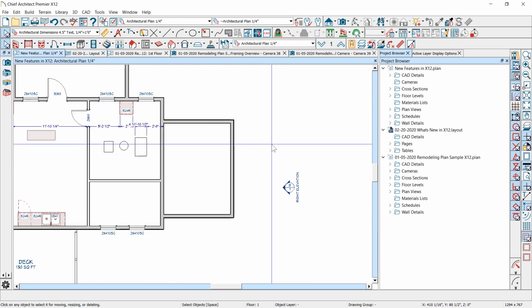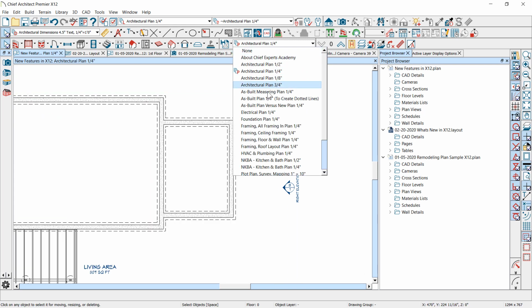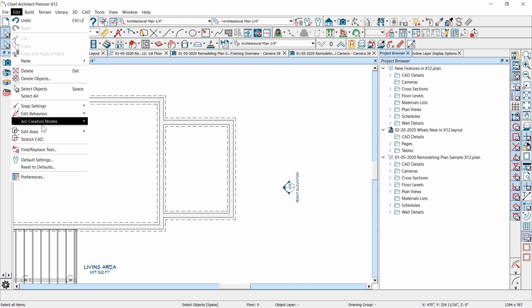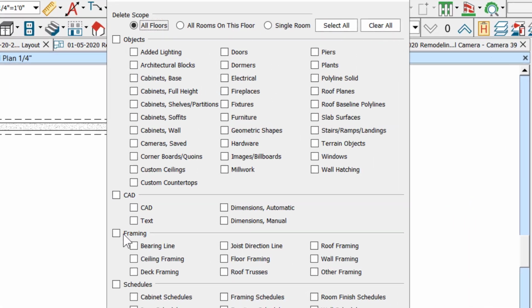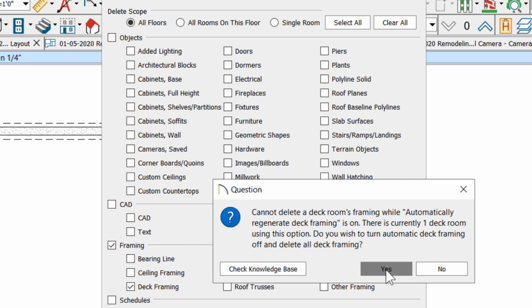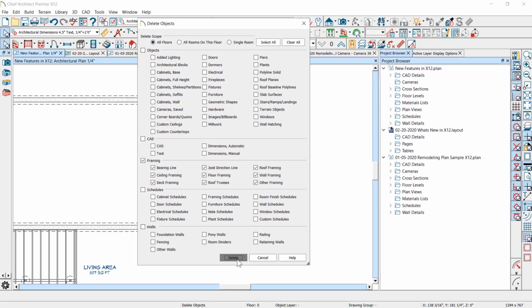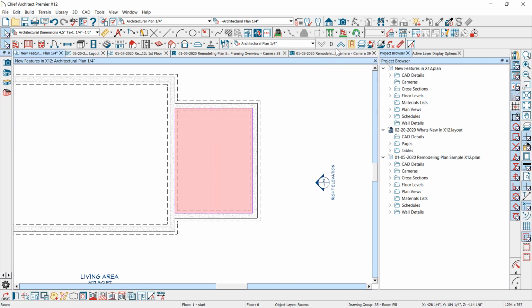And the way you do that is you draw your rooms. Let me turn the framing on and get rid of it here because I already have that in my plan. So I could go like this: edit, delete objects, and I could just click on all my framing and delete all the framing at once. Okay, so delete that. I just deleted my deck too. So now I want to add the framing to this room.